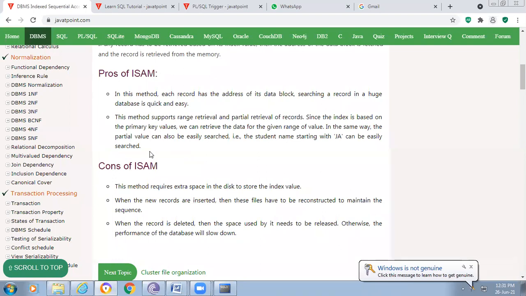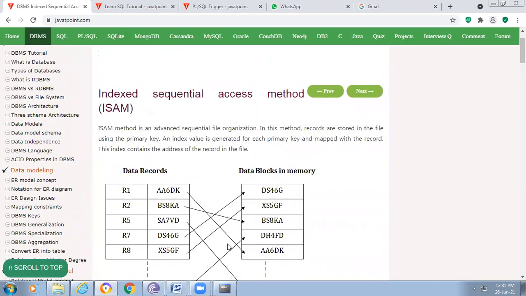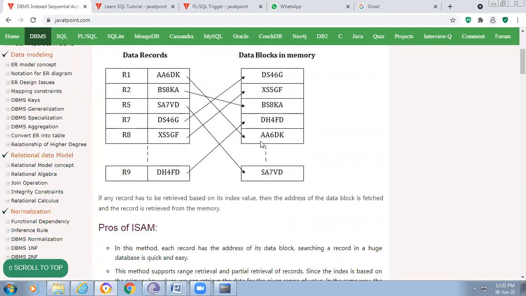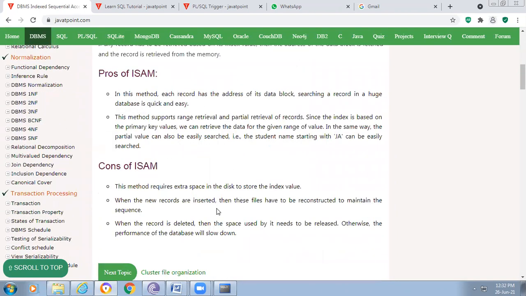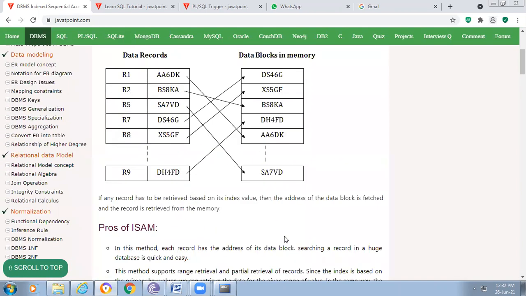So if you observe here, these are the advantages, and the cons, which are nothing but disadvantages. This method requires extra space on the disk to store the index value. When new records are inserted, these files have to be reconstructed to maintain the sequence. When a record is deleted, the space used by it needs to be released. Otherwise, the performance of the database will slow down. So each and every time the size of the records increases, and when we delete, that space is also used for another one. In this way we are maintaining this.